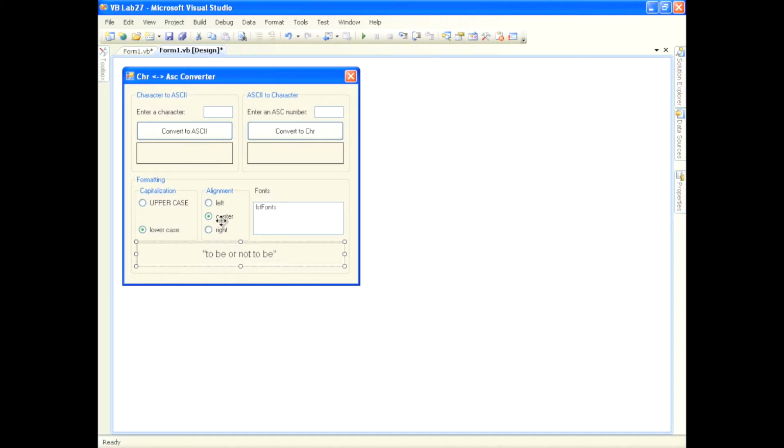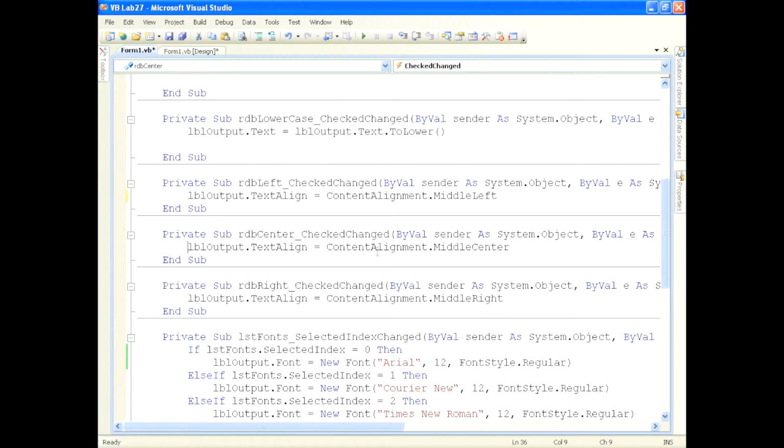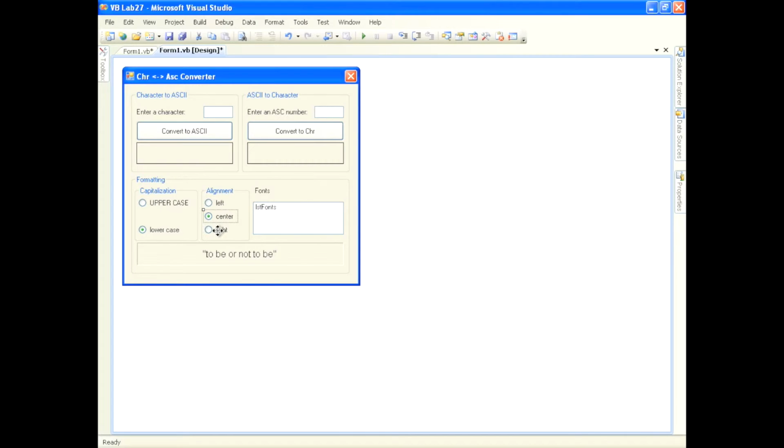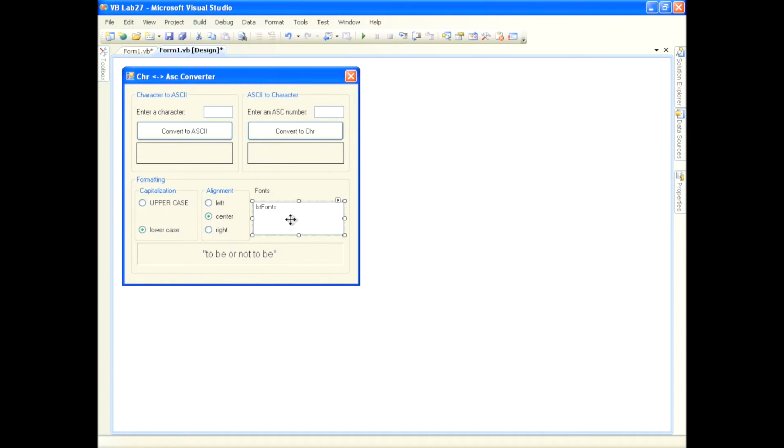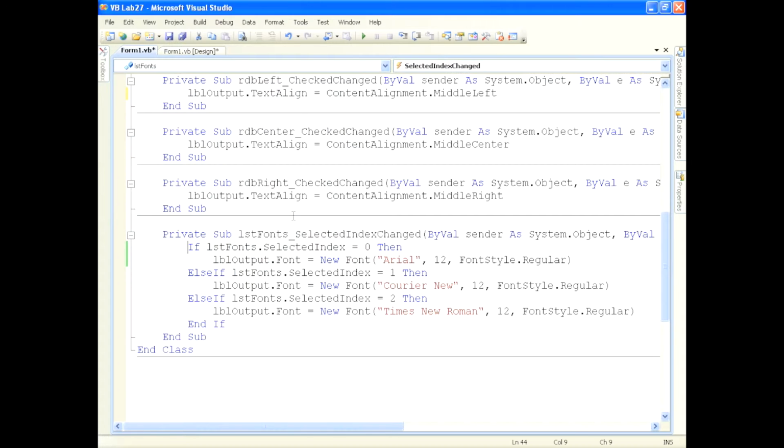Similarly, we're going to do the same thing to center and also to right. So in this case, I have middle center for the label if the user clicks this particular radio button. And then if the user clicks the right radio button, again, we're going to change that to middle right for the text alignment property. Finally, in reference to the list box, let me double click this, and that's going to take me into the list box selected index changed event.